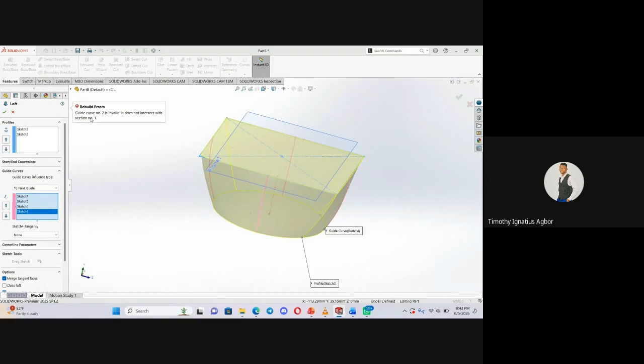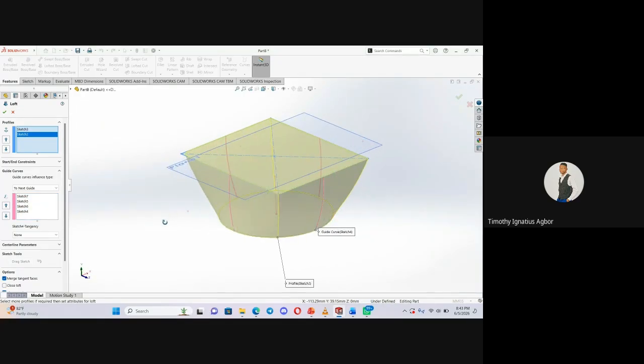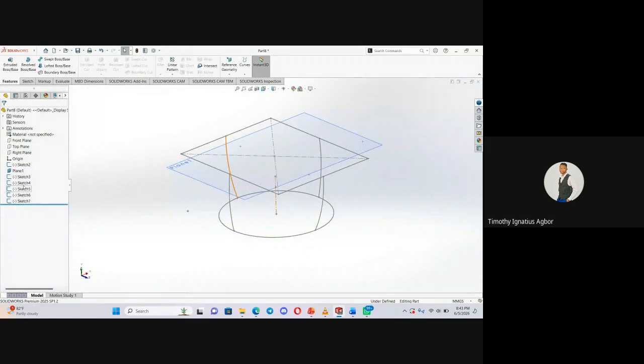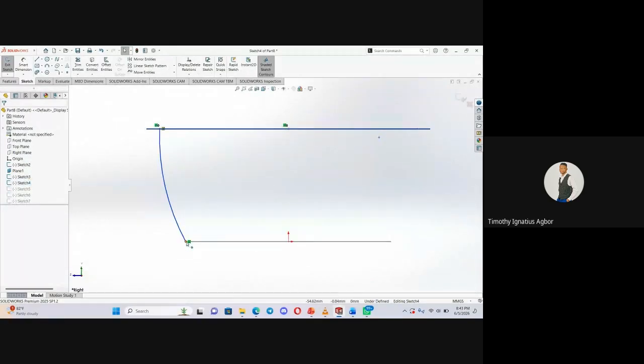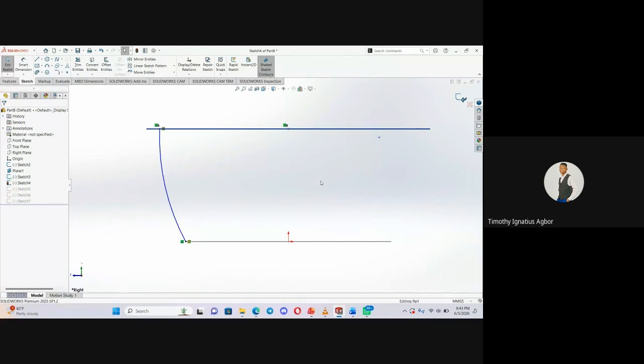it said curve number 2 is invalid. It does not intersect with sketch 1. So why is it not intersecting with sketch 1? Because there are sketches that are not intersecting with it. So you go back to your features. You go back to this sketch and properly check them. Make sure they are intersecting. So this and this, the piercing, yes, this is piercing.